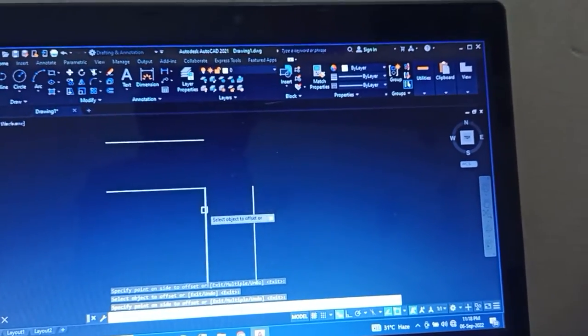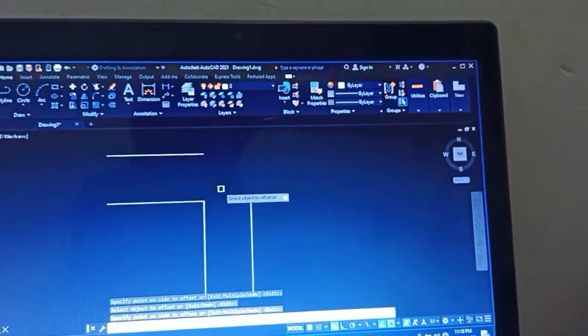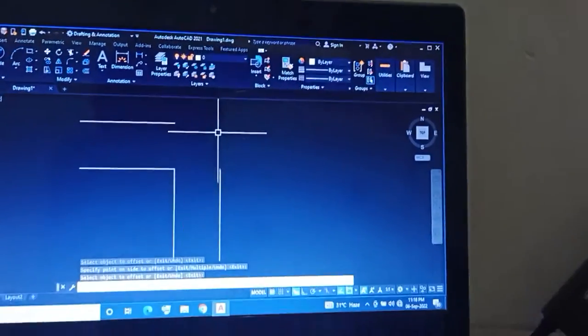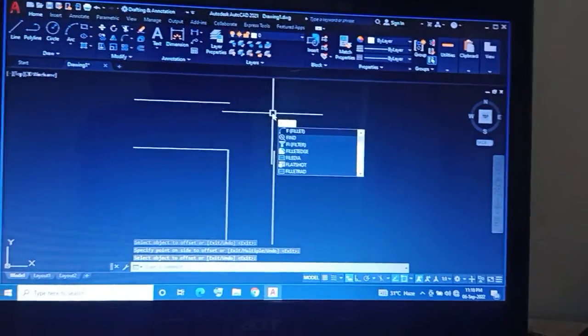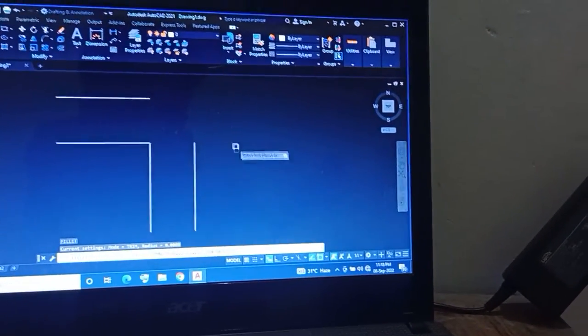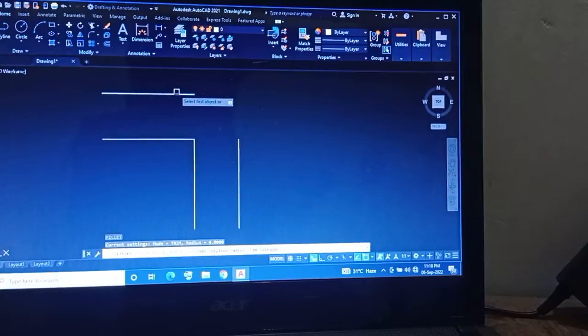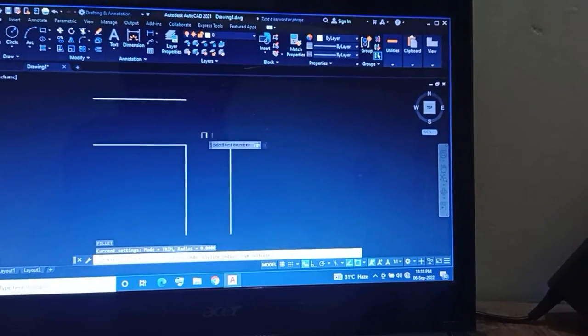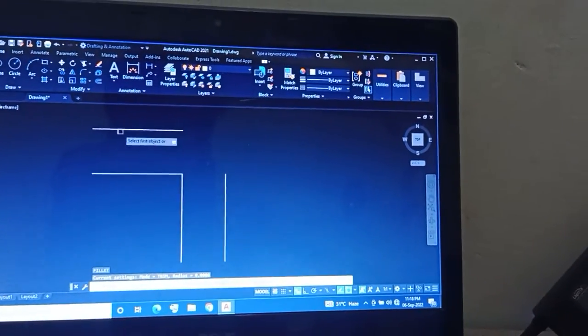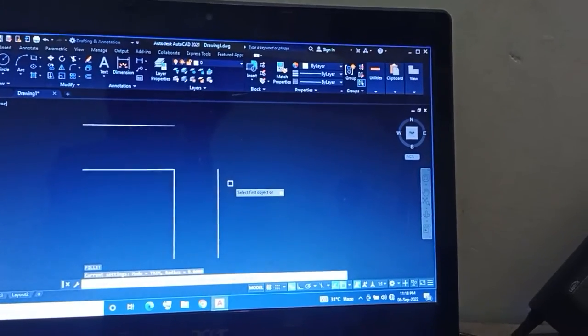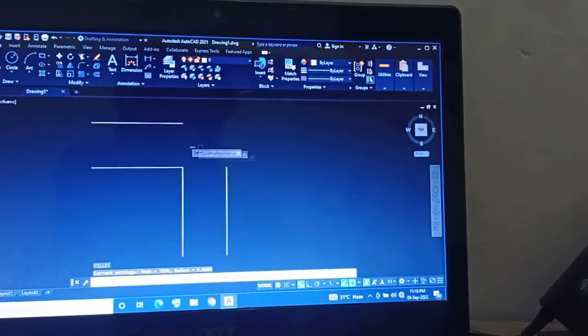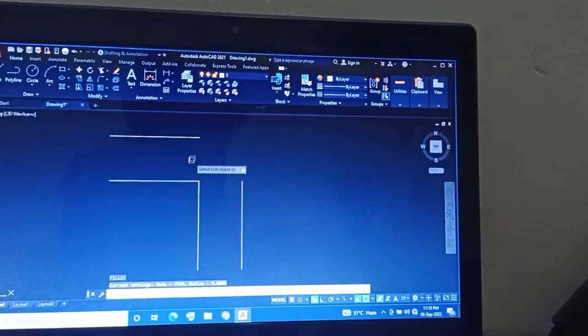Then I use the Fillet command. These two lines are to be filleted. Enter. Fillet command is used with F. Enter. For the fillet value, use the radius. Radius value is the diameter value divided by 2. The diameter value is 100, the duct width side 100. Then divide by 2, the width is 50. I have given the value.